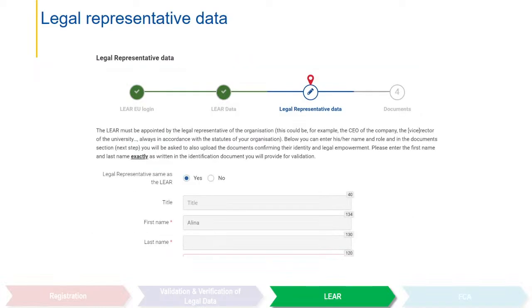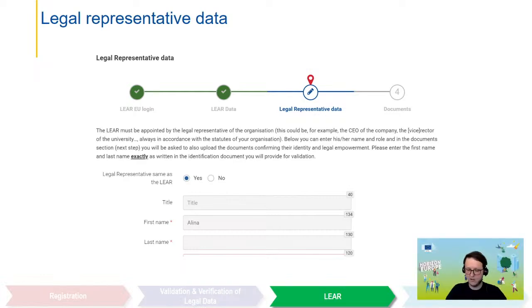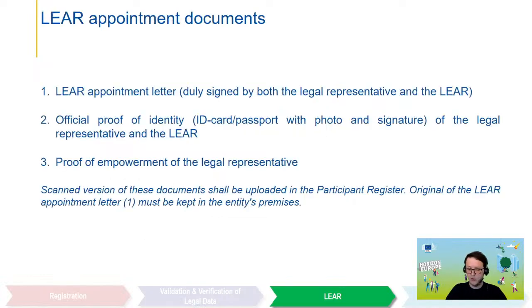Now on the next slide, you see the legal representative data. Here I would like to mention that the legal representative and the LEAR are not necessarily always the same person. The legal representative is the person who bears the ultimate right to represent the entity. This could be the president, for example, or it could be a board or another role within the organization. That's the person who represents the entity, and this is the person who has the right to appoint the LEAR. The LEAR could be the same person, but it also could be another person within the organization.